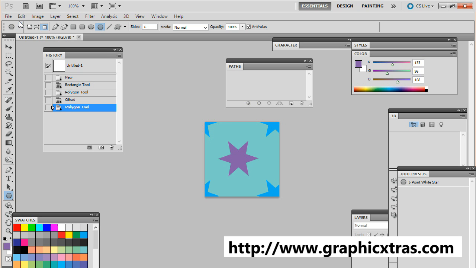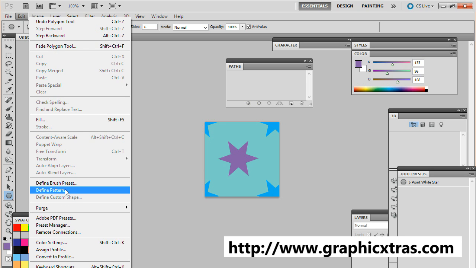Now, at this point, if you wish, you could go to the edit menu and define this as a pattern. It's actually a seamless design, so you can create it like 10,000 by 10,000. You'd have thousands and thousands of different stars. You can define it as a pattern in Photoshop and save it for future use. Of course, you can also find hundreds and hundreds of patterns on graphicextras.com. Some free samplers as well as ones to purchase.